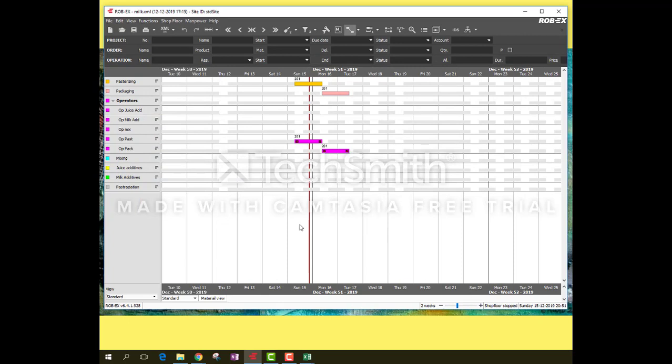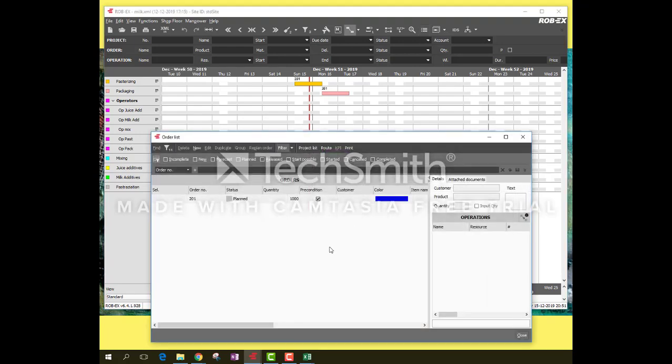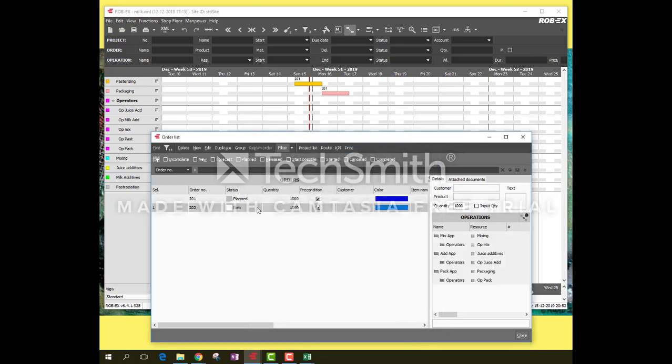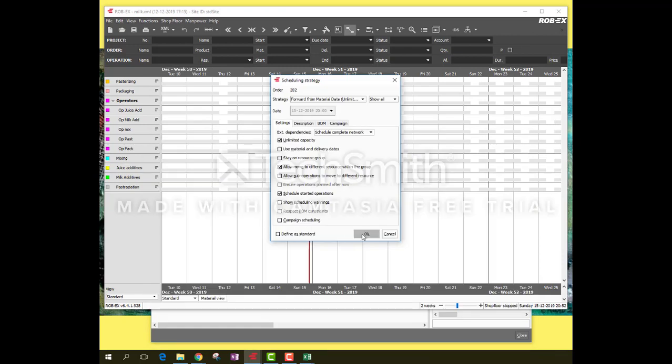And usually if we start from scratch, we have to enter the calendars, but since we already started with some data, then everything worked out fine for us. We can create different orders. Let's see that. Let's say we create 1,000 of milk, or let's say apple juice. We can say okay and make it as planned.